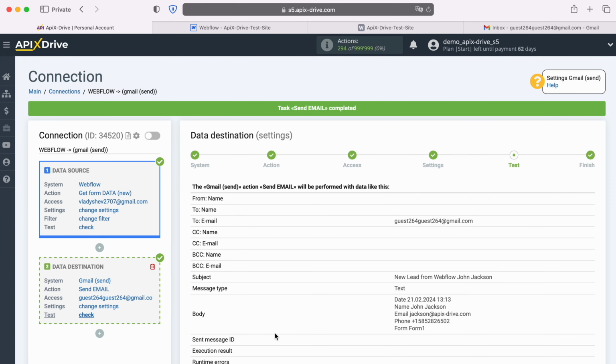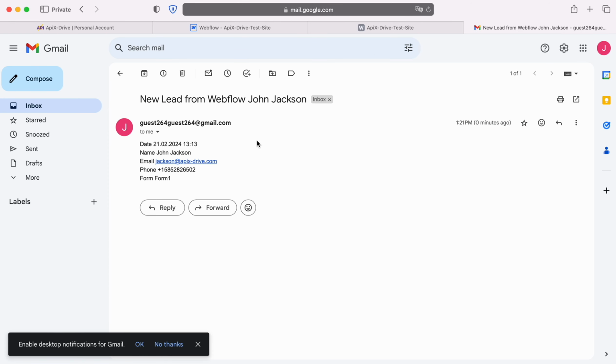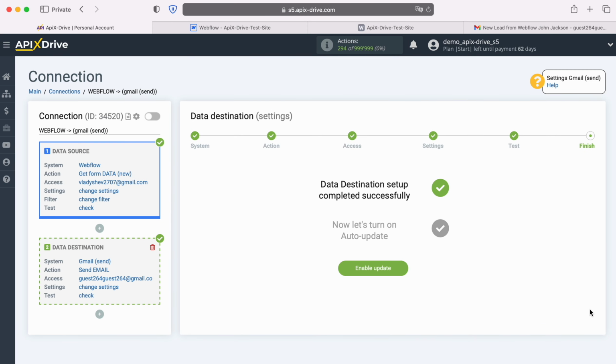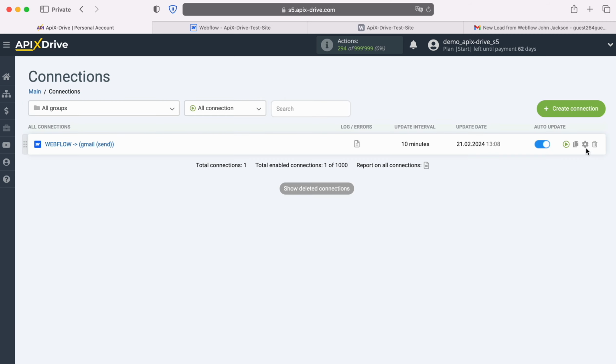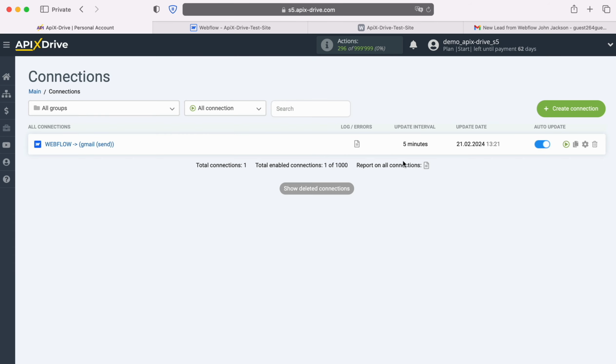After successful sending, go to Gmail and check the result. If you are satisfied with everything, return to the ApiX-Drive system and continue setting up. At this point, setting up Gmail as a data destination has been successfully completed. Now you need to enable auto-update and select an update interval, for example, once every 5 minutes.